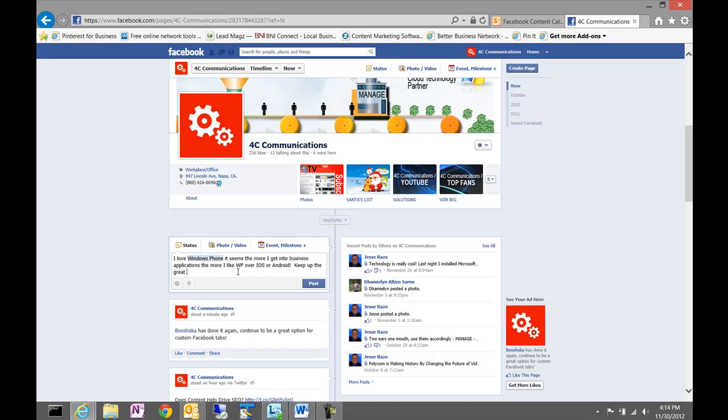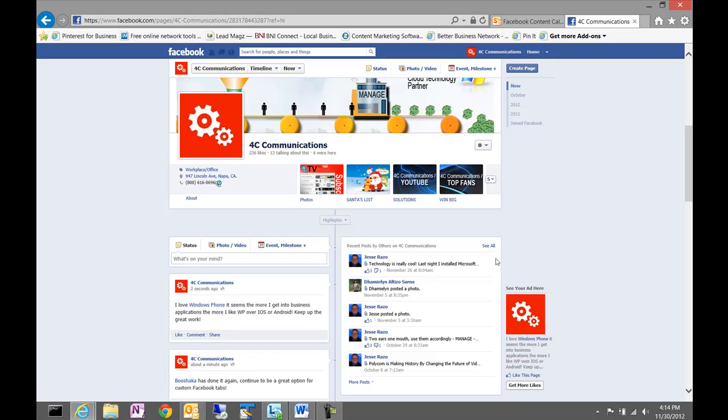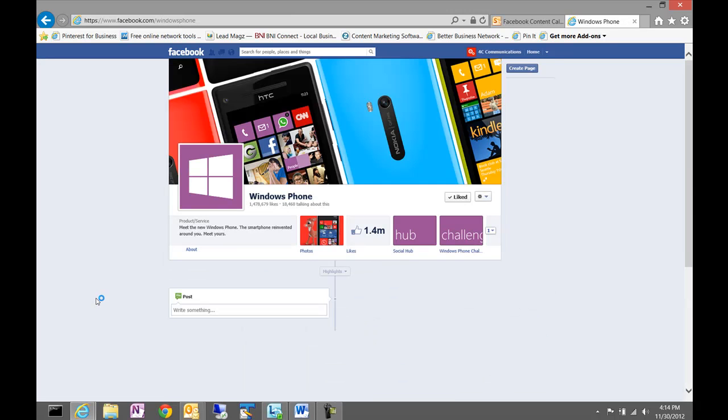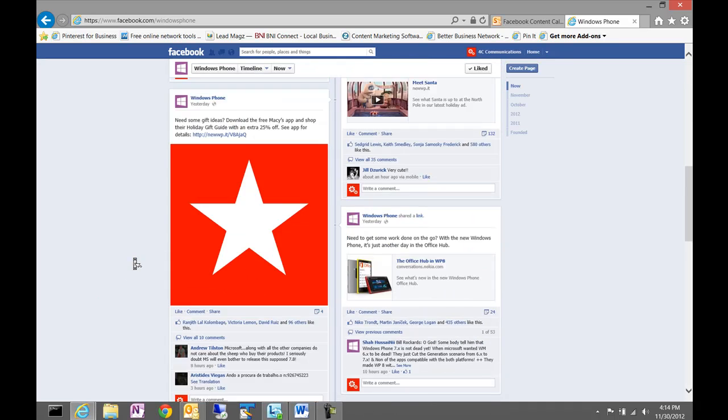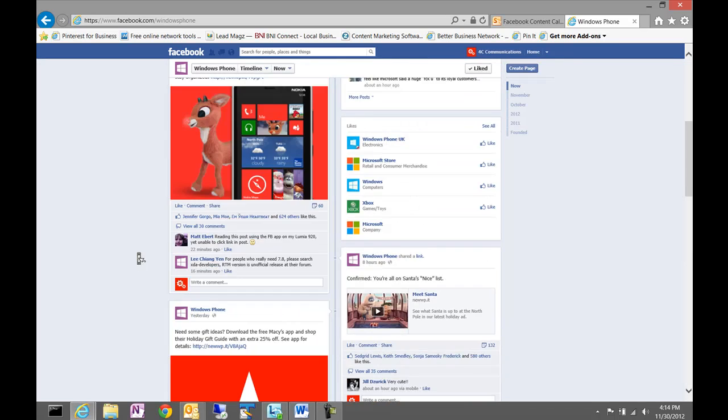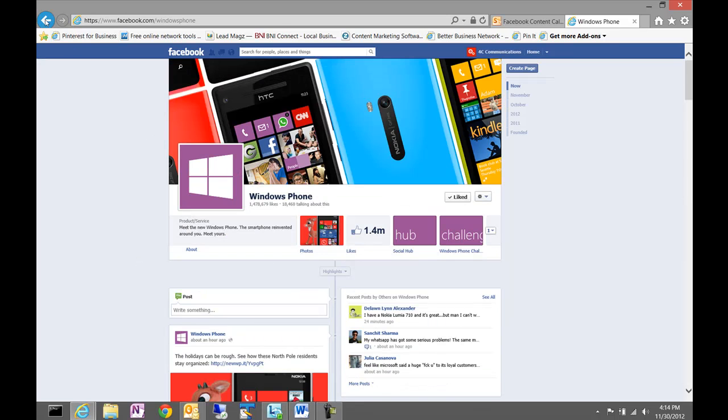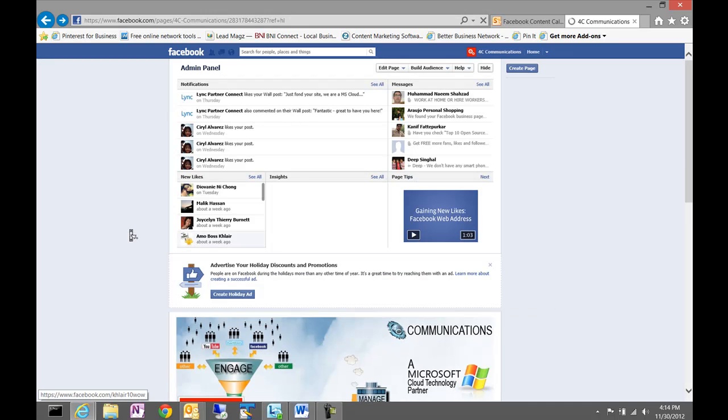So you want to create some authentic shout outs, some authentic posts, and as you can see here, what it does is it gives you the ability to spotlight some of the products and services that you utilize, and it gives you the ability to continue to build relationships with the Facebook community on a regular basis. So you're building that with Windows Phone, you're also building that with Boxsheesh here.